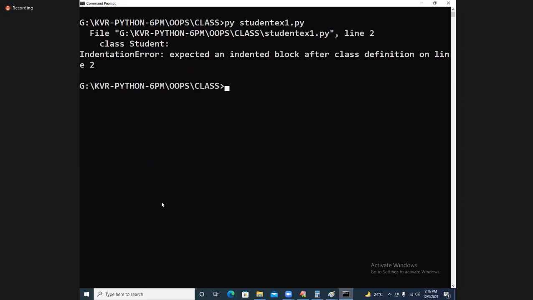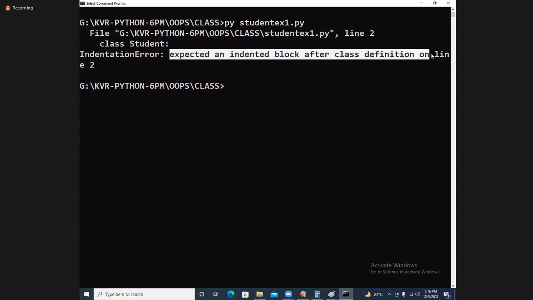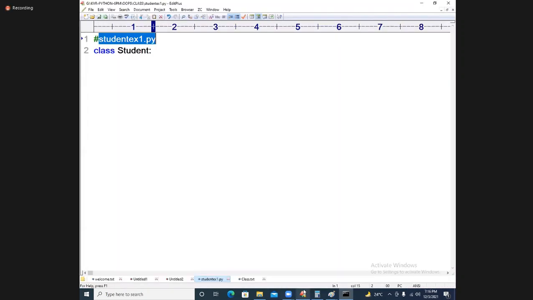Let us run student1.py, my program name. So it will give you an error. There is an indentation error: unexpected indented block. After the class definition, you must write some block of statements. I say pass. Pass means I am asking my Python compiler to bypass the statements which I am writing after student.